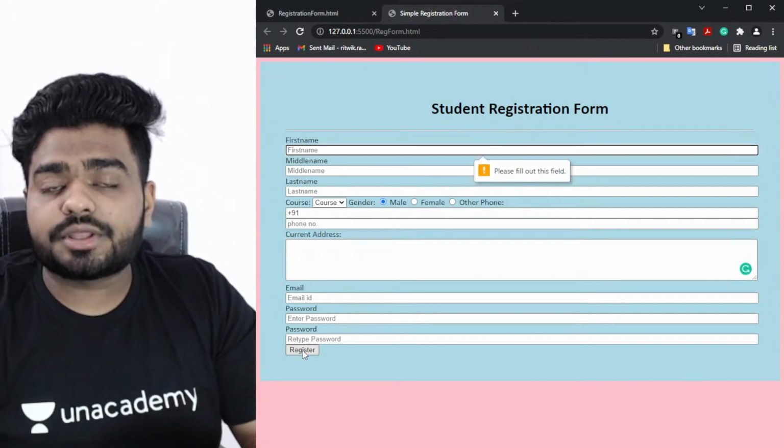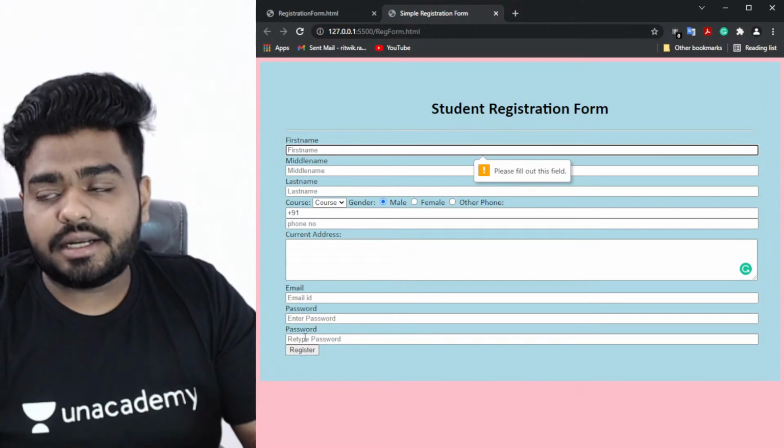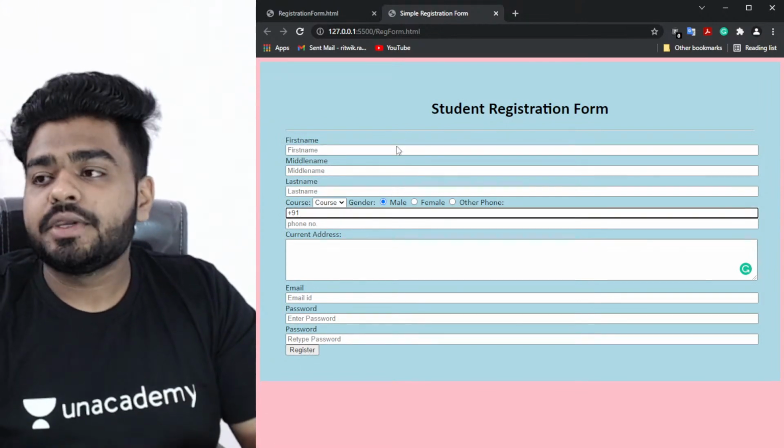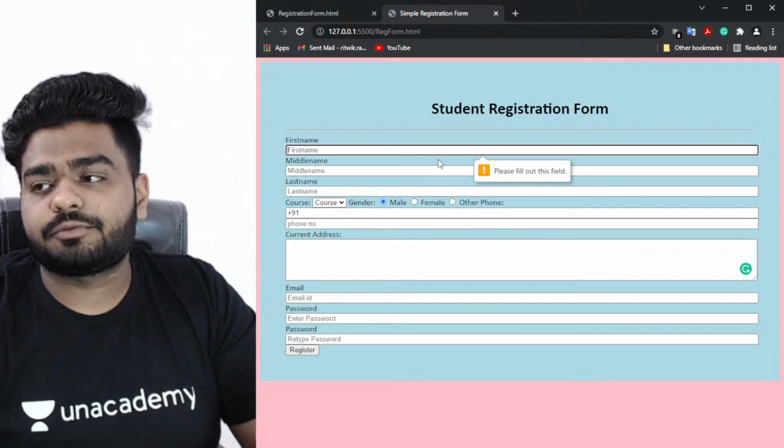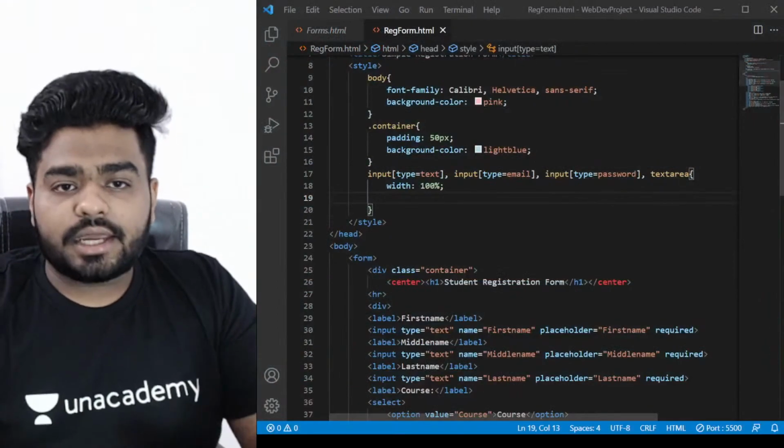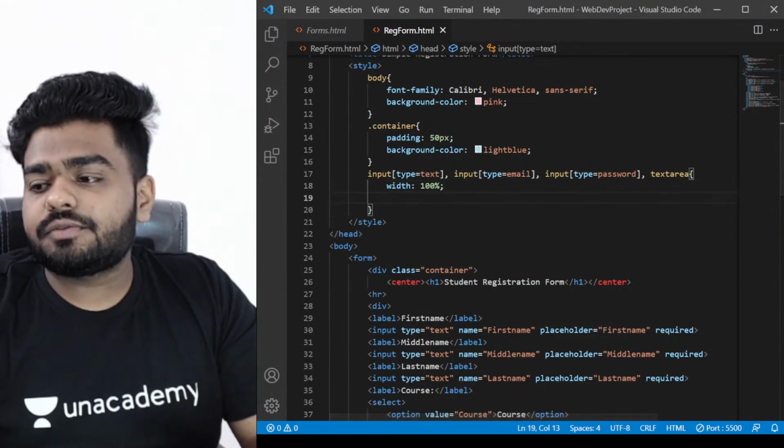Register is not affected because register is a button, right? So that's why it is not happening, correct? And see here, if I'm registering, it says please fill out this field because I've written required there. Okay, understood. Now let's understand what next property I'll give here.